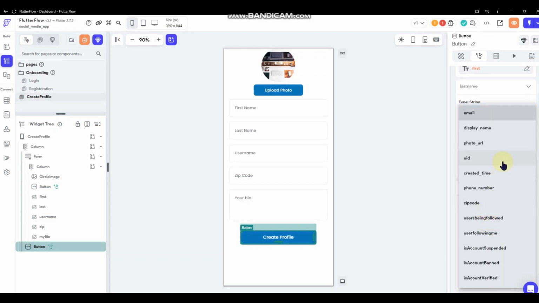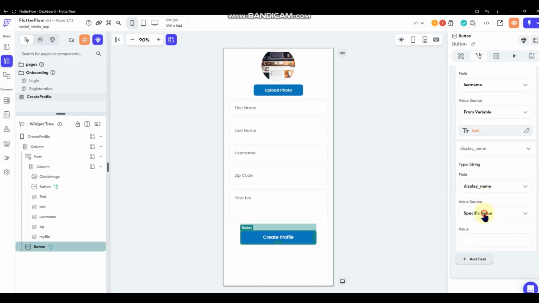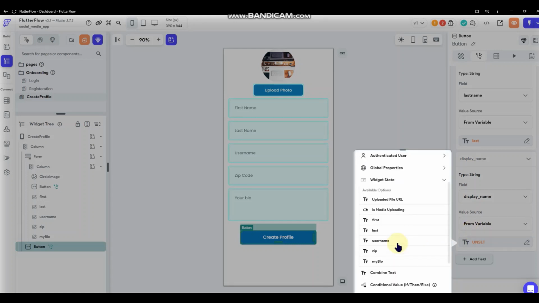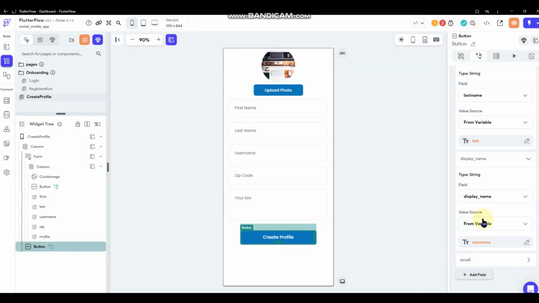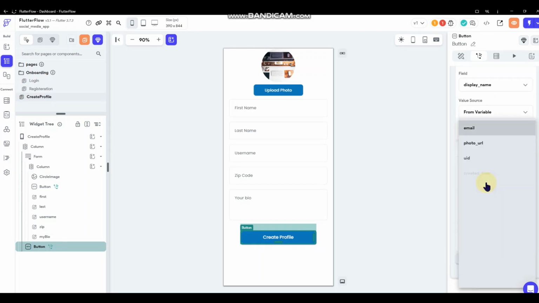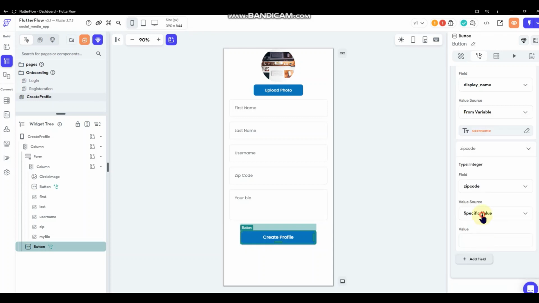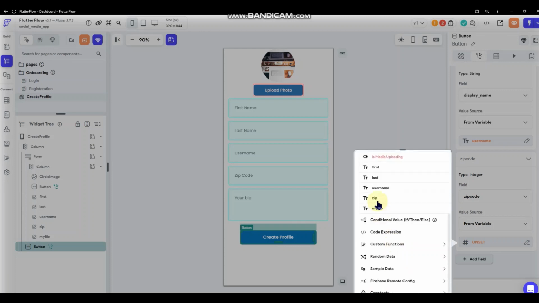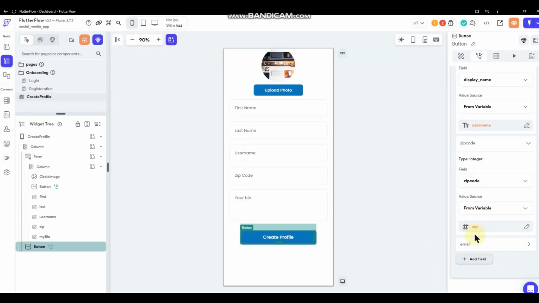And then it looks like username. So for here, I'm just going to select display name because we didn't change that to username. And variable, username. And then zip code, we'll do that. We'll do variable, and we'll grab the widget state and grab zip. And then lastly, we'll do the bio.